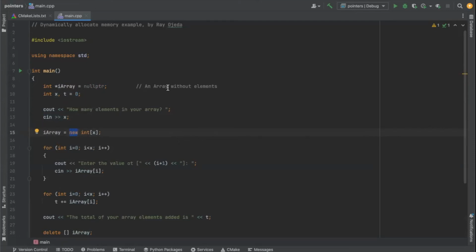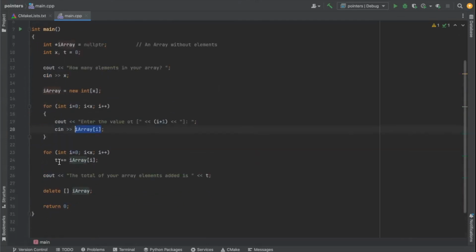iArray, which is an array, equals new int with x number of elements right here. This makes a new array with that many elements, and I can do this as many times as I want to. Then I can enter the value of them. This is just a regular for loop to enter the elements into my array. And then I'm adding the values for my array here. That's just to prove what it can do.